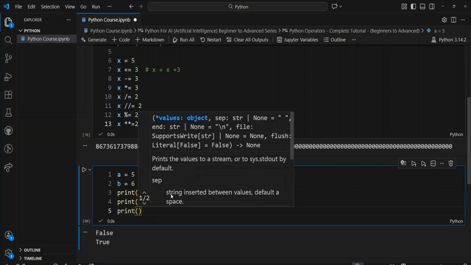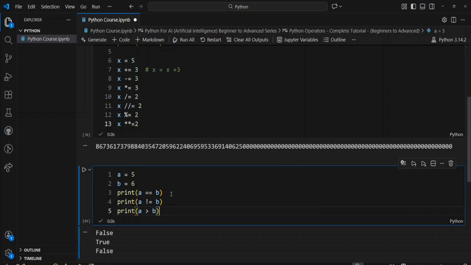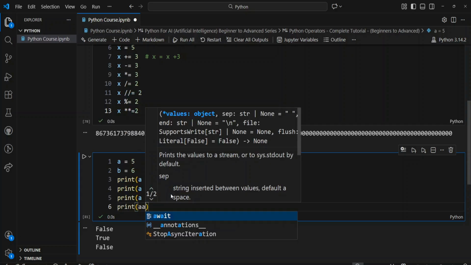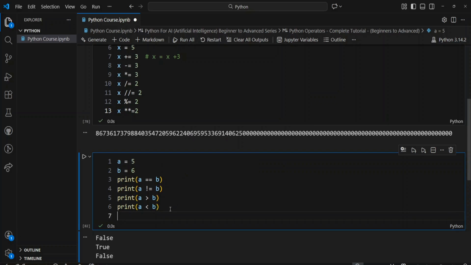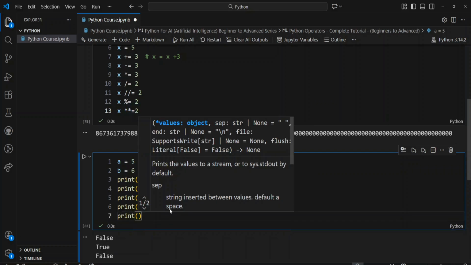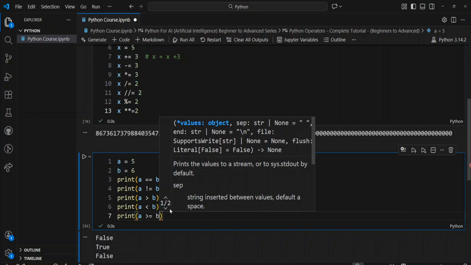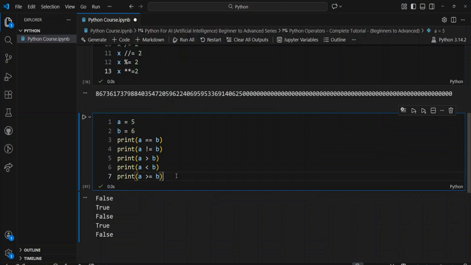Now let's say print A is greater than B. Execute the code. The result is false because A is not greater than B. Let's say print A is less than B, and the result will be true because it is true. We can also check whether A is greater than or equal to B, and the result is false because A is not greater than or equal to.